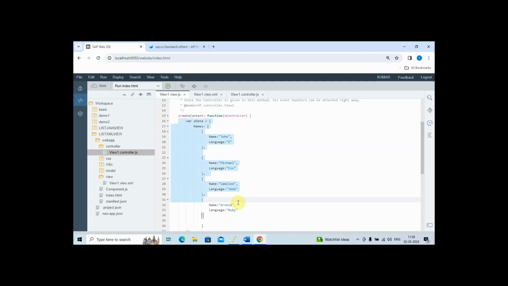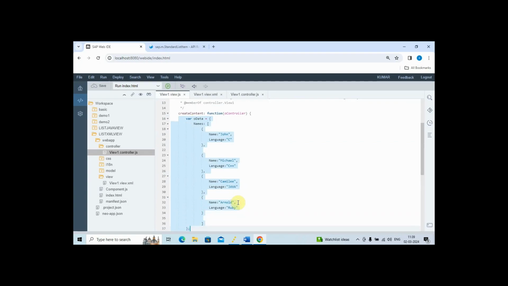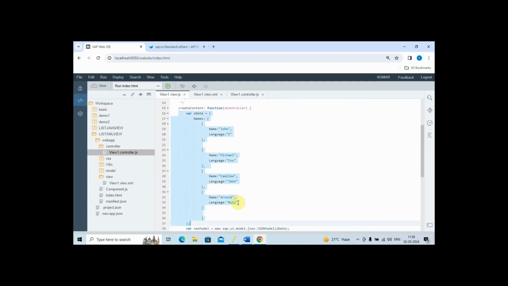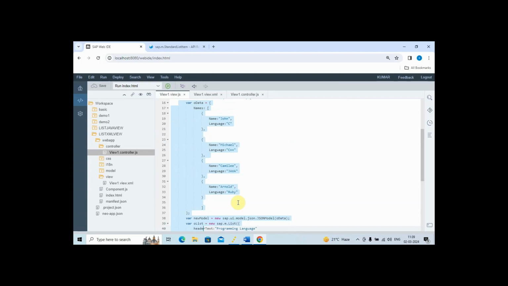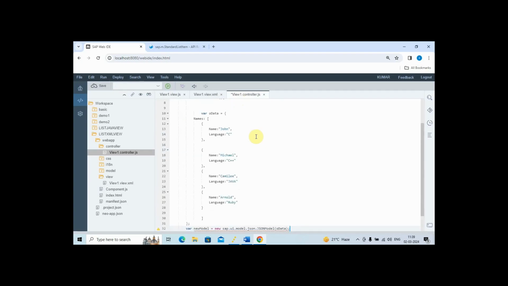First we copy this code of data, and this model we will also use, and nothing else. First we will use this data, right? And then once we have created our data and our model, then what do you have to use.